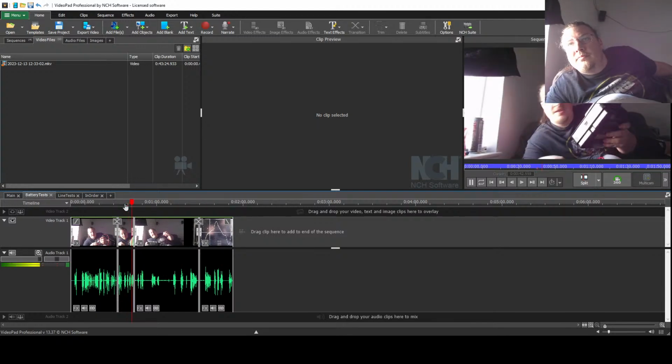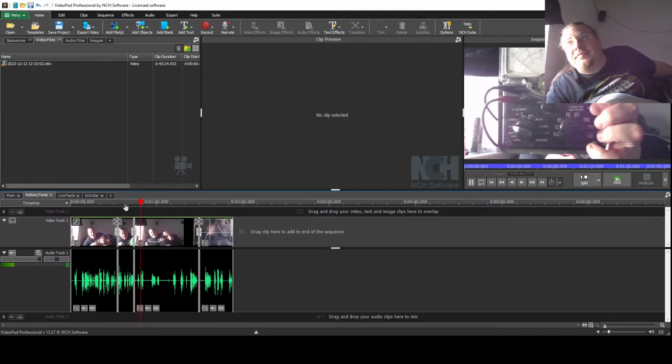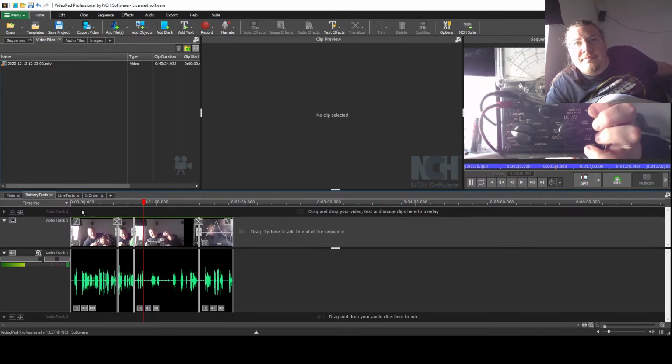Old Simpson volt ohm meter. Hey, almost worked out just right. AC 250 volts.